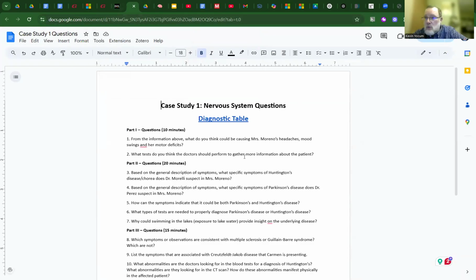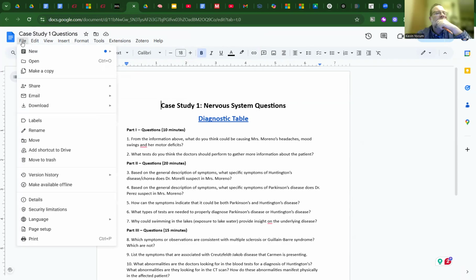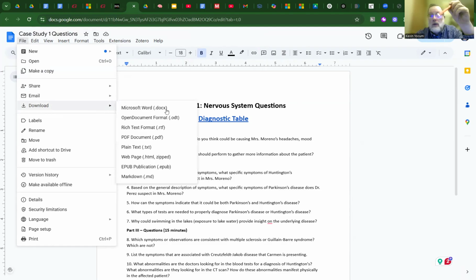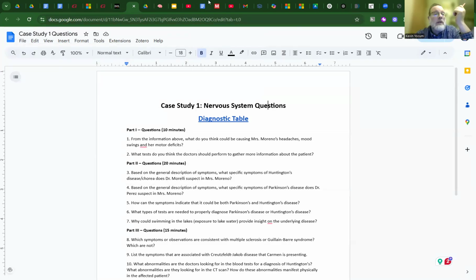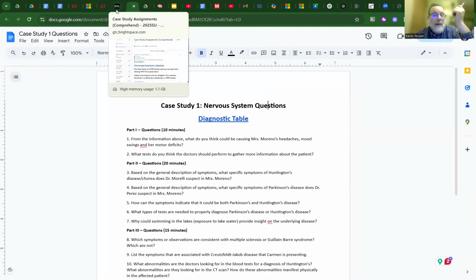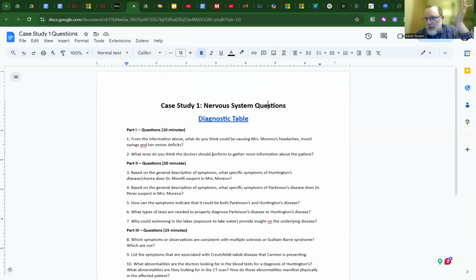So remember, these are read only. You're not going to be able to type. So you can hit make a copy. That'll give you your own copy. Or you can go to download and download it as a Word doc. At that point, you can type into it all you want, and that's what you're going to submit to me in Whitespace.